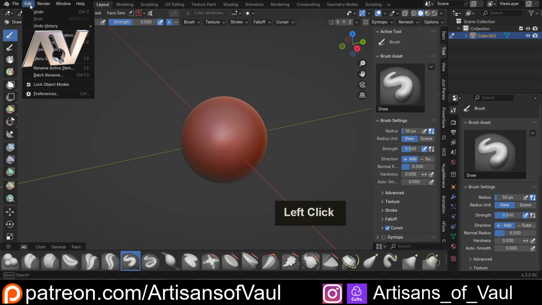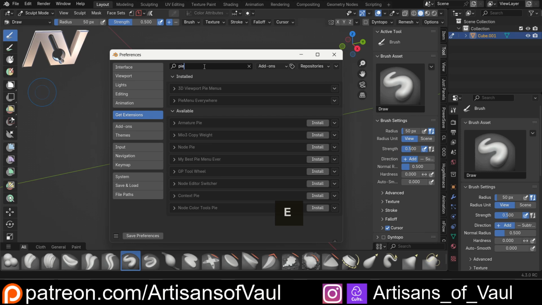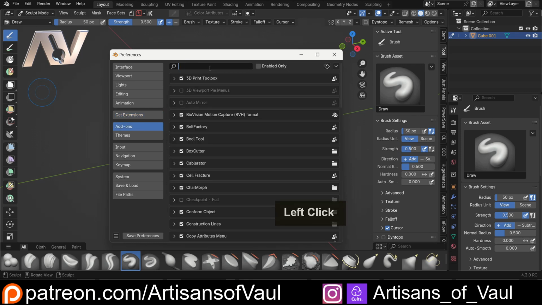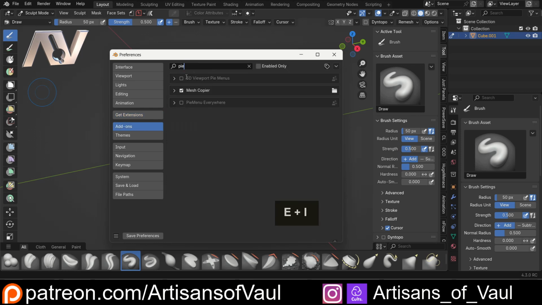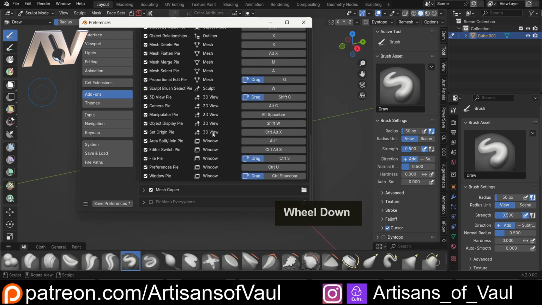And also, if we just go to Edit and Preferences, if you go to Get Extension and type in Pie, this 3D Viewport Pie Menus is a really useful one to have. I've already got this installed, and then you'll need to go to Add-ons, and then once again you're going to need to activate your 3D Viewport Pie menu. I'm going to do that here, and then we've got lots of options of what 3D Viewport Pies we want.